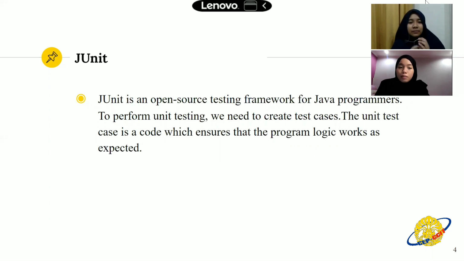And second, we will explain about JUnit. What is JUnit? JUnit is an open source testing framework for Java programmers. To perform unit testing, we need to create a test case. The unit test case is code which ensures that the program logic works as expected.